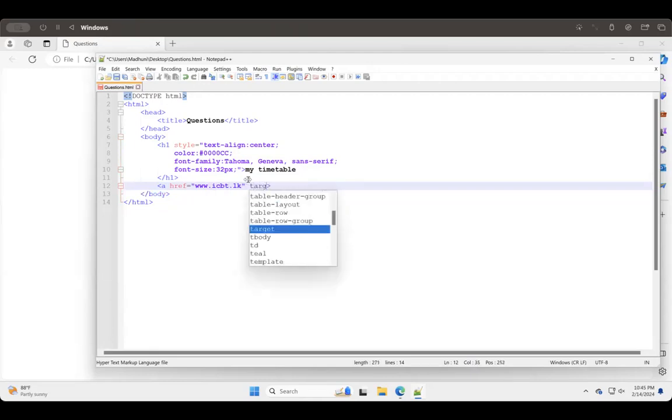I'm going to give the target as well. Using this target, we can open up another tab for the link. So let's say visit ICBT.